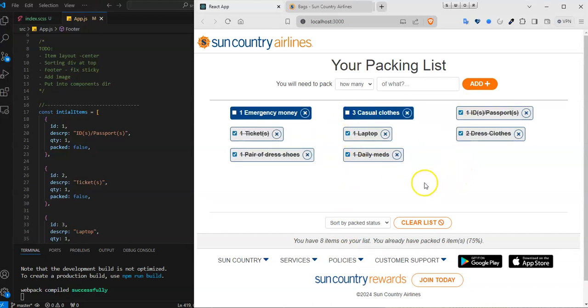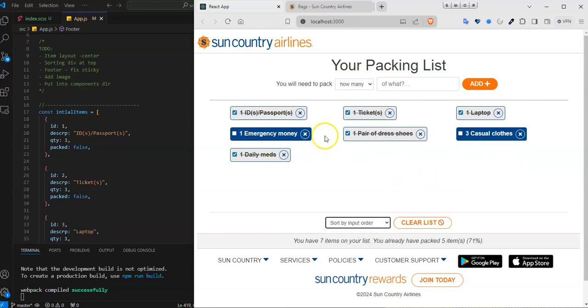Okay. So if there's something that maybe I don't need, let's say I won't be going to any meetings on this trip or anything, so I don't need dress clothes, I can get rid of it just like so. So it goes away. I'll go back to input order. Or let's say I need to renew my ID, so I can't pack quite yet, so I can uncheck it just like so. So it's fairly straightforward. With the interactivity, there would also be some accessibility that I would add.